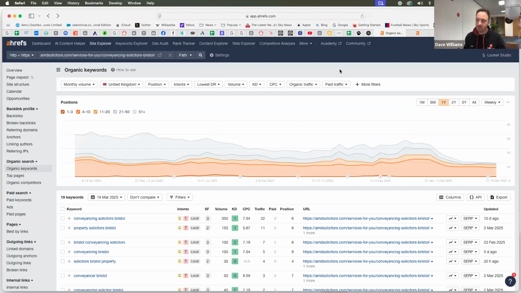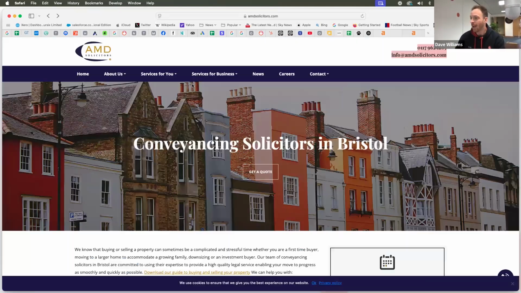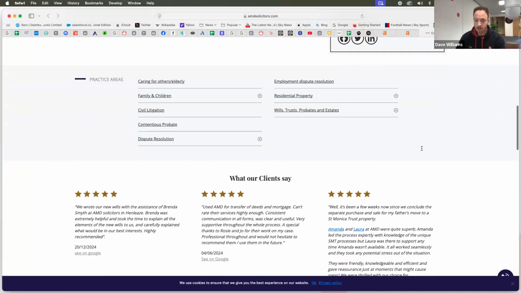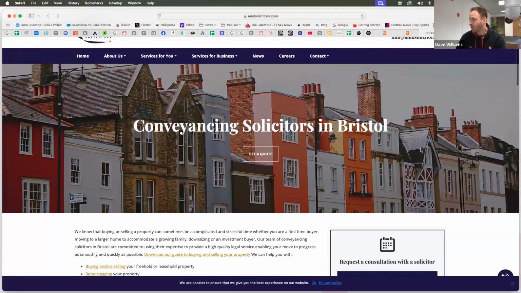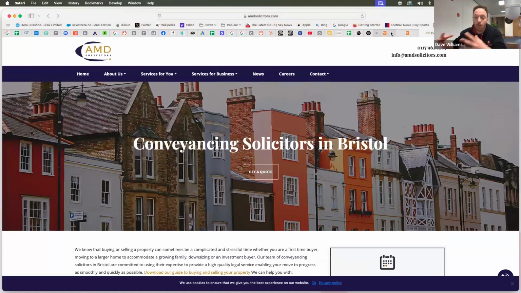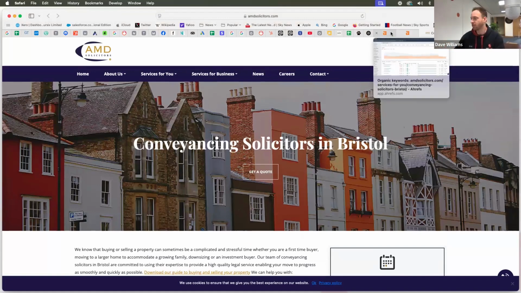not as detailed as what we go through, but I found a really good example earlier that I'm going to take you through. So I found a company called AMD Solicitors. They're based in Bristol, okay, and I was looking at their conveyancing page, all about buying homes, and the legals behind it. I think there's a few solicitors in the room. And I wanted to do some analysis on this. How do we make this page better, essentially?